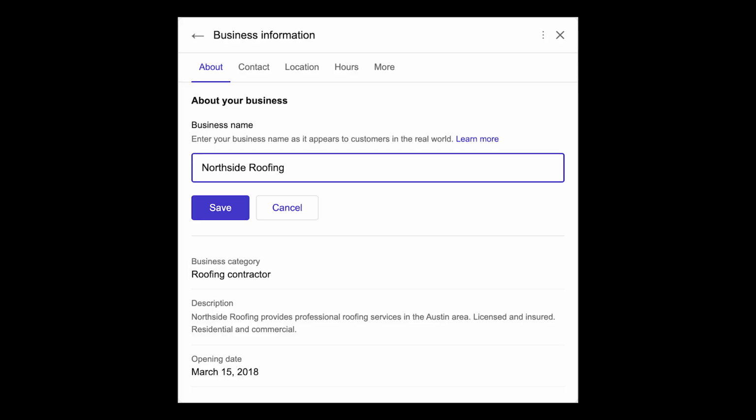So this is where you correct this. The business name field in Edit Info. The name must match your legal documents exactly. So it's very important for you to check that.